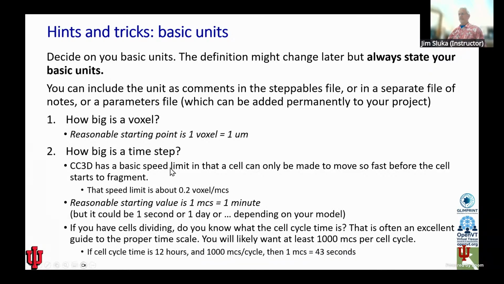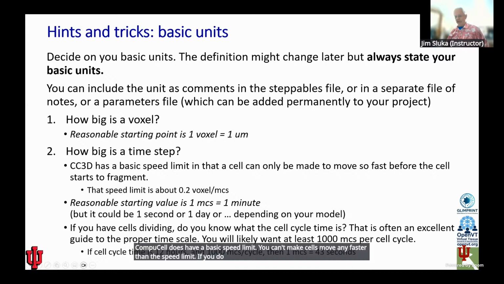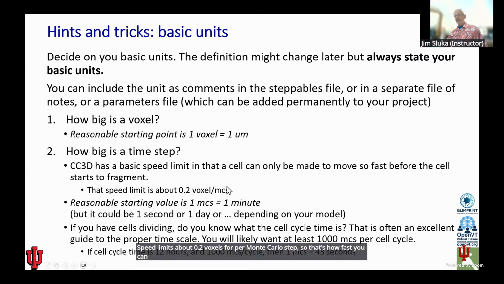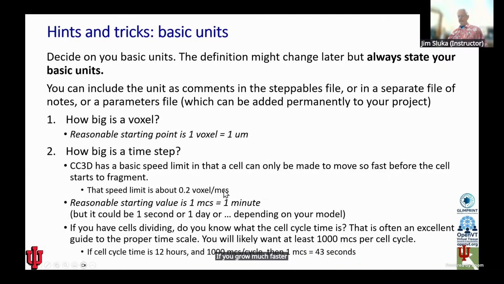CompuCell does have a basic speed limit. You can't make cells move any faster than the speed limit. If you do, the cells will fall apart and start to fragment. And the speed limit's about 0.2 voxels per Monte Carlo step. So that's how fast you can get it to move. That's also roughly how fast you can get it to grow. If you grow much faster than that, you'll also run the risk of having fragmentation.